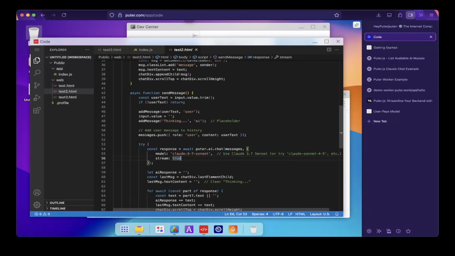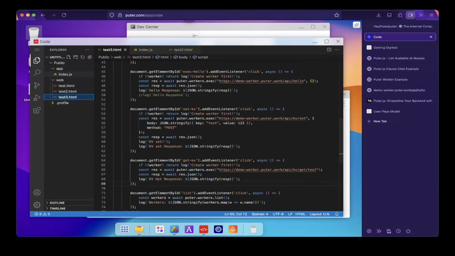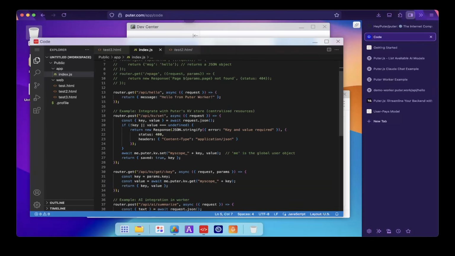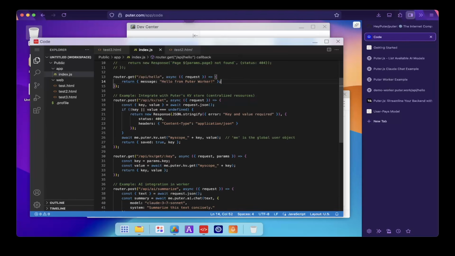The third example is what we saw earlier in this Puter worker. So the Puter worker is basically a REST API application. So you can just go to this JS file, index.js. You can create one similar to this. So you can just specify router like get /api/hello, and you can add any route you prefer. So this is basically /api/hello, and this returns hello from Puter workers. And also you can create another endpoint for the key value. So you can do a key value set and a key value get.